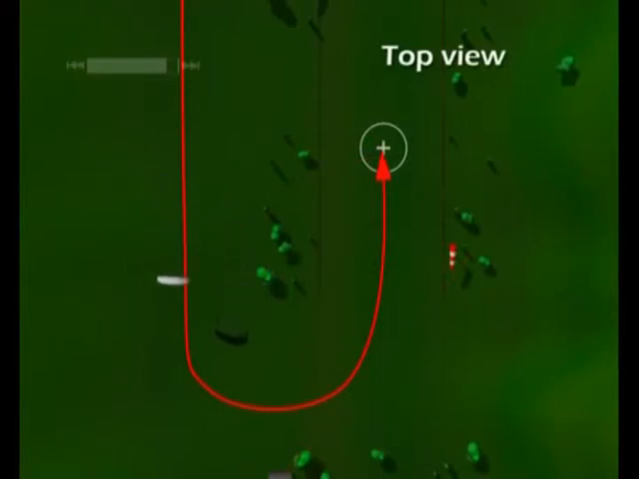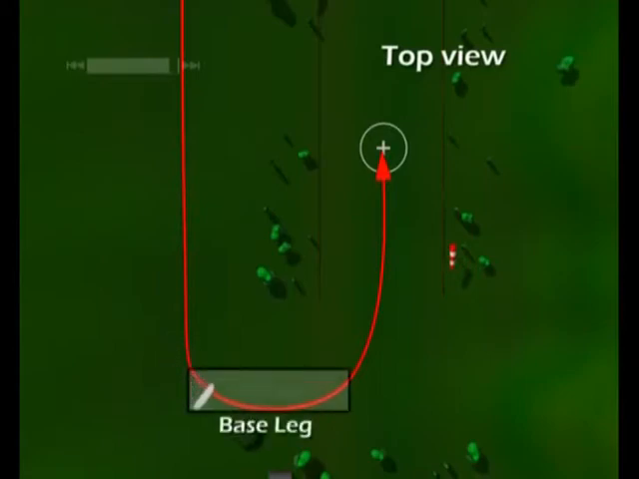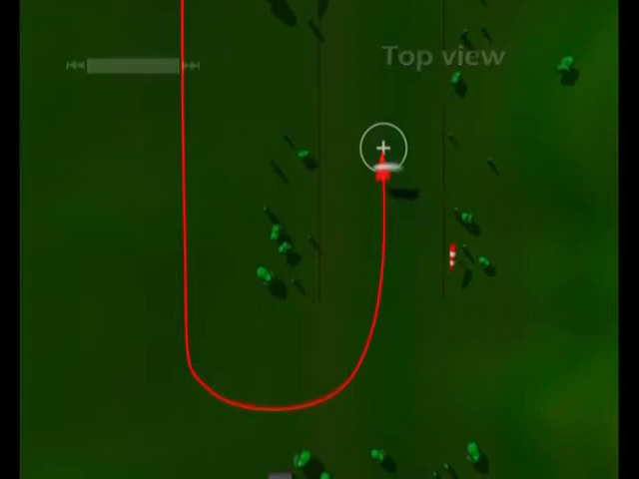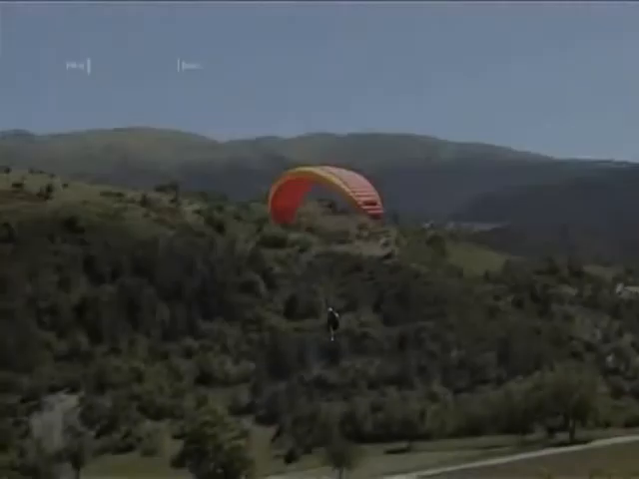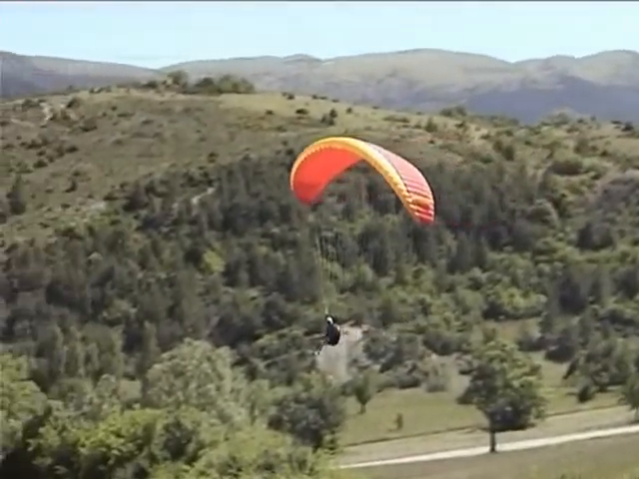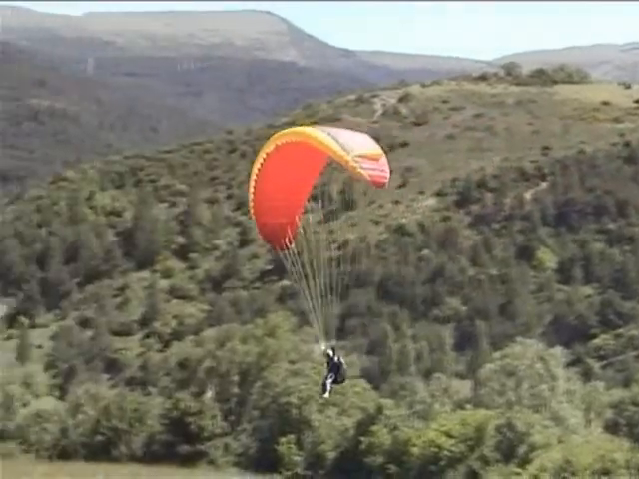The second phase, the base leg. By looking at the target, the pilot will determine the best moment to make his first turn. The rest of the approach depends on this turn. The pilot needs to figure out how much distance he has left to cover, as well as the altitude he'll need before making the final turn. Whatever approach technique you choose to use, you should always end up with a long final.